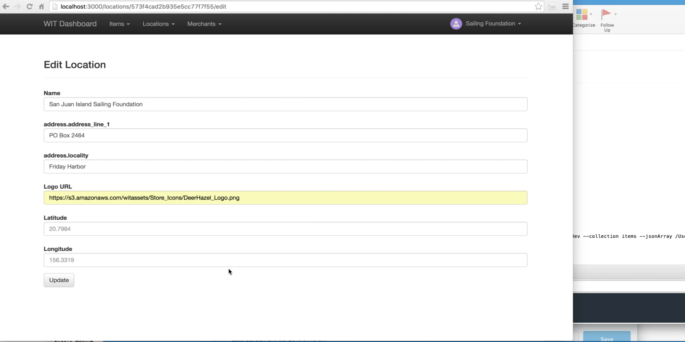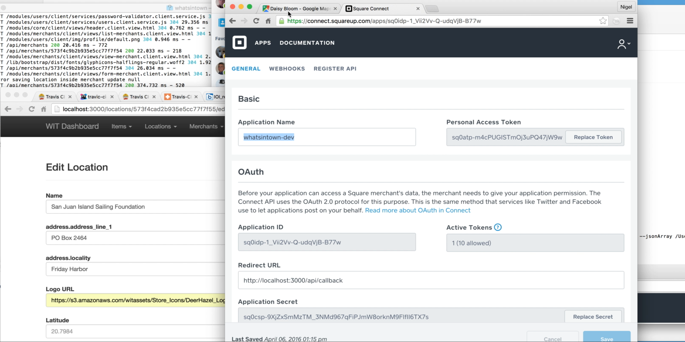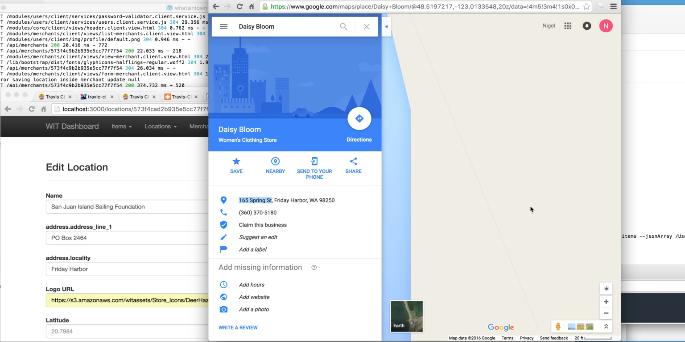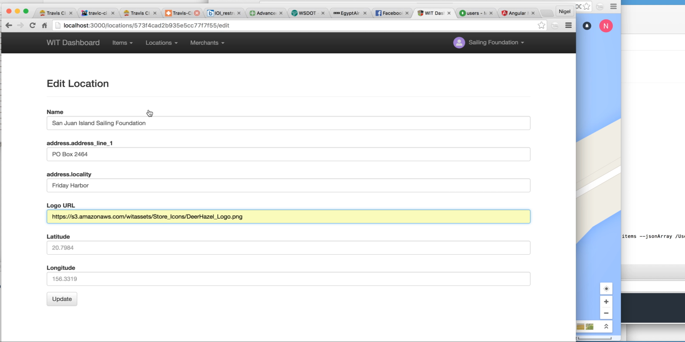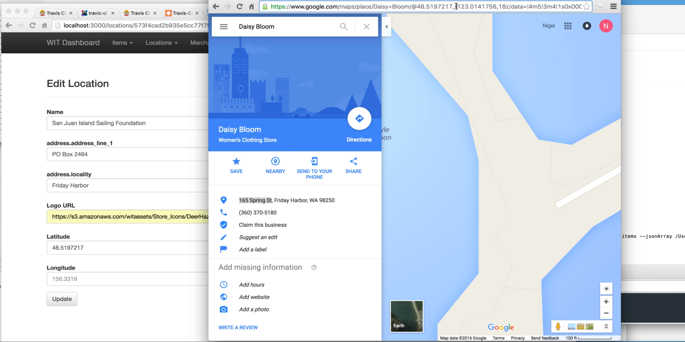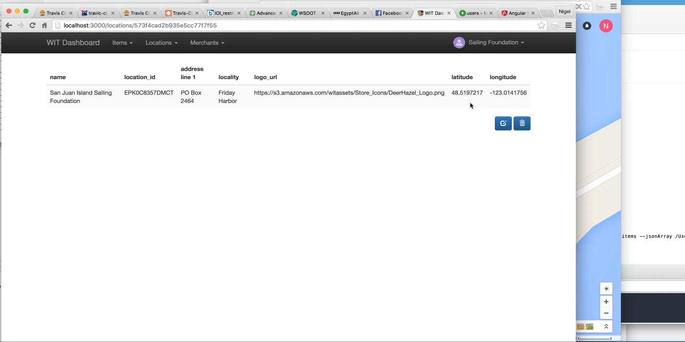I don't want to waste more time in here, so I'm going to keep the Dear Hazel logo open as the Sailing Foundation, and then I'm going to go back and get the lat and long. So if I go to Google Maps, I can pinpoint the location that I'm after, and then I can grab the lat and long from here. So this is the latitude. I'm going to copy this whole digit, paste it in, and then longitude. The negative obviously matters here, otherwise you're going to end up in China. Paste that in, update. Now we have all the details.